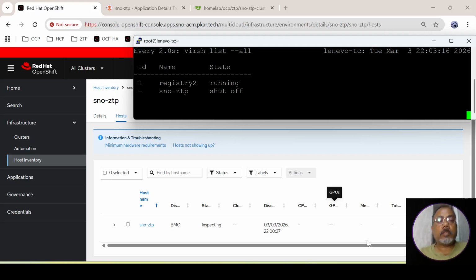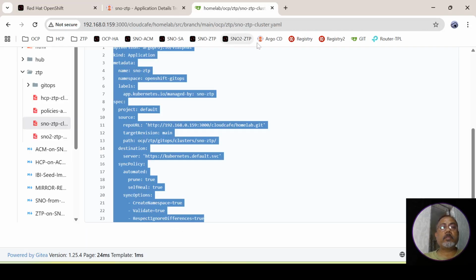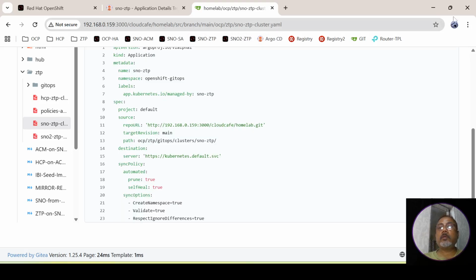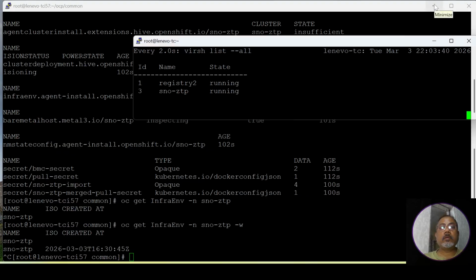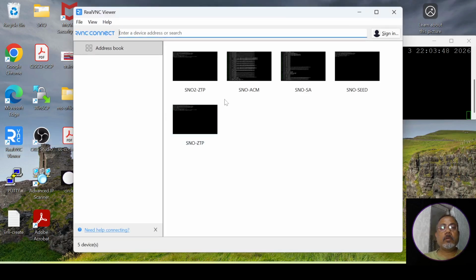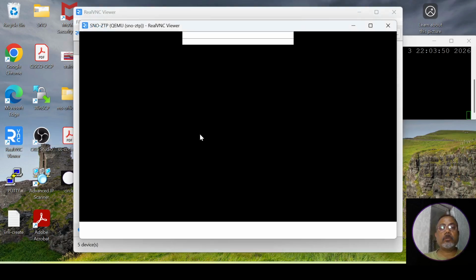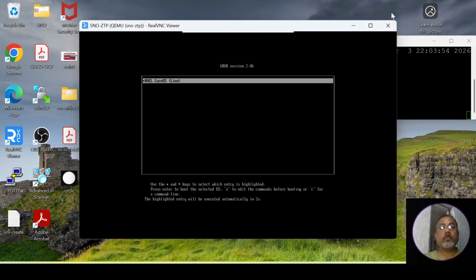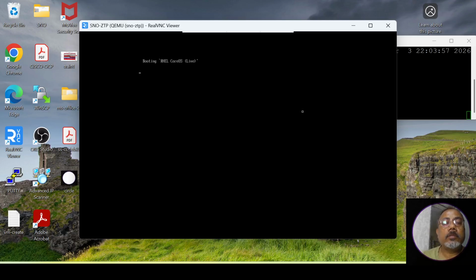Meanwhile, once it starts, I'll explain that part of the ZTP process. Yeah, it's running. Good. Now we can see what is happening inside. I'm opening the VNC, opening the SNO ZTP, and it has started. It's booted. Now you can see the live things here.